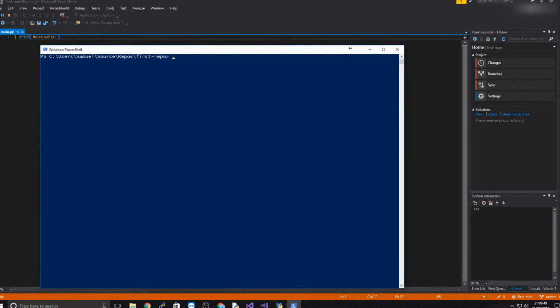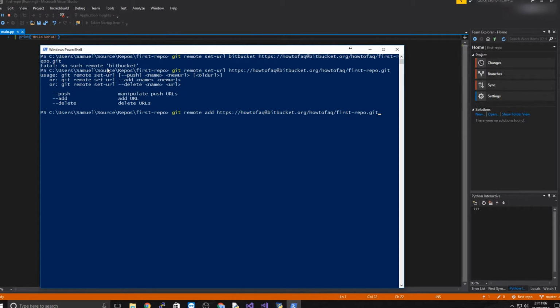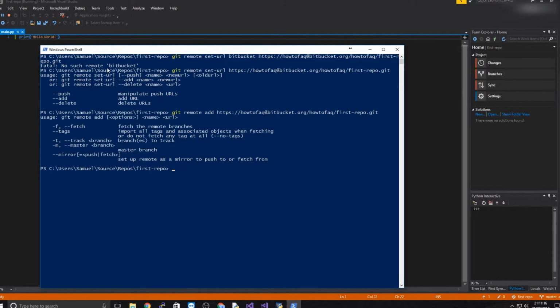So we've got this, and we can now do a few commands. So now we can do git space remote space add, and then you paste in your HTTPS location of the Git repository from Bitbucket, and click enter. And now we've set our remote location.